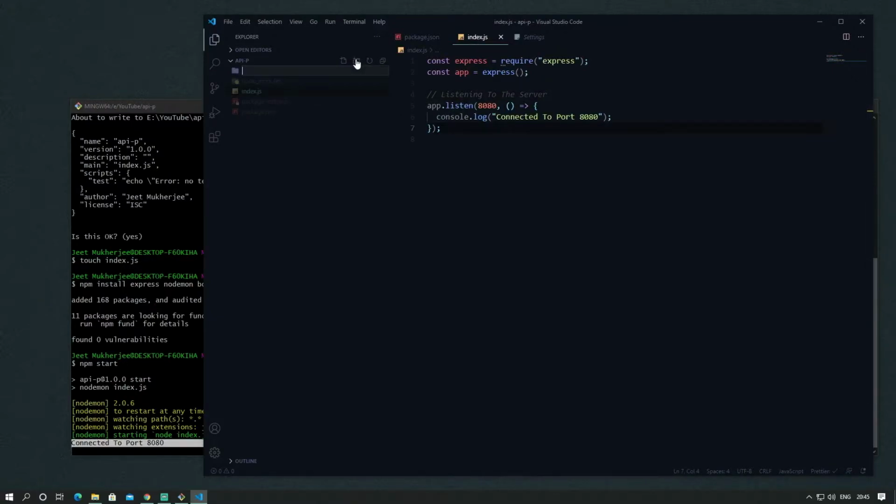Once we are done with this, I'm going to create two folders here. The first one is controller, and the second one is routes. So we need these two folders. I'm just organizing the files. You don't have to organize it, you can just do it in one file, that's not a problem, but organizing it makes much more sense.